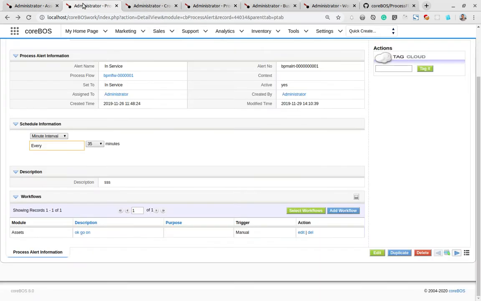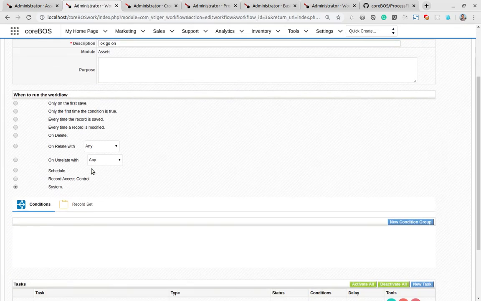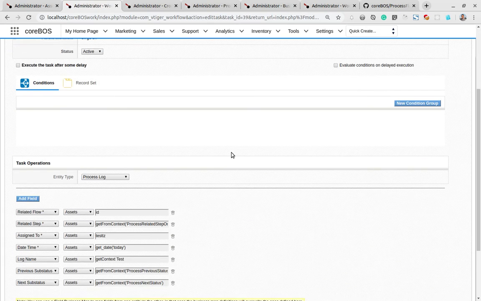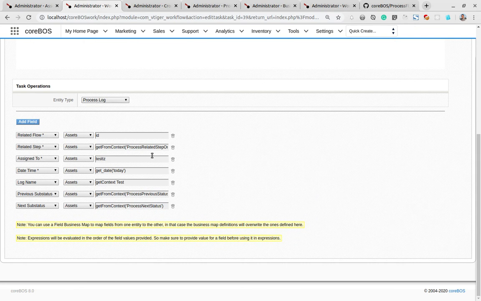If we come over here to this workflow, probably this one is actually the one that's creating, update fields and create entity. Okay, so when that alerting system is launched, it actually creates this record, which is a process log, and you can define all of the fields that you need, even the custom fields or whatever you need to add. You can just do it because it's just normal workflows.